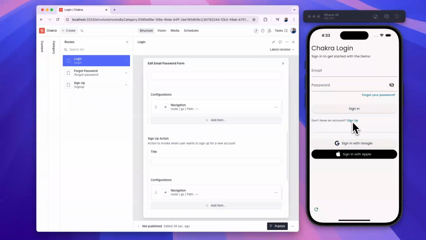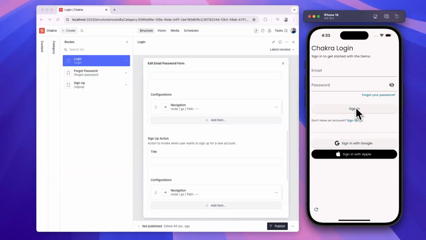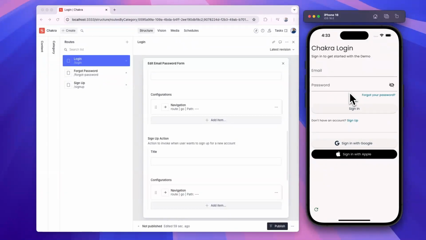So if I click on the sign up action, right now it's set to navigation. So if I click on this, it goes to the sign up page. And this has again been configured to have actions for the login. So if you already have an account, you click on login, it goes back to the login page. And similarly over here, if you now click on forgot password, it goes to the forgot password page. You can always go back and then come back over here.